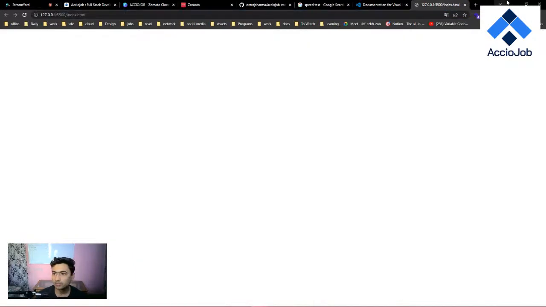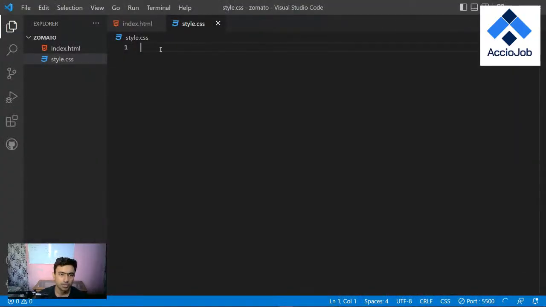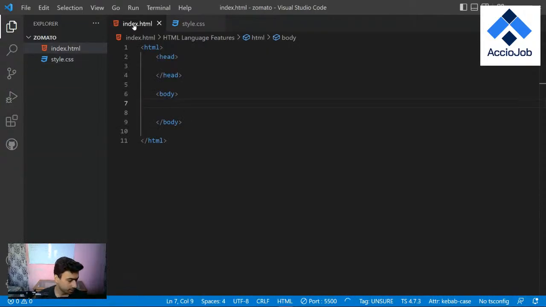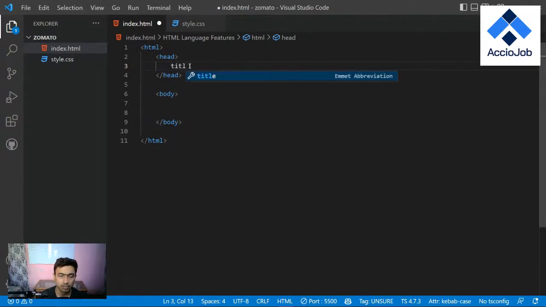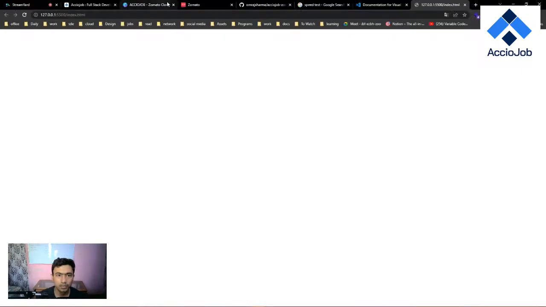So that's pretty much about it. Okay, so this is CSS, this is HTML, this is HTML. And now let me give the first thing. The first thing that I want to give in the head is the title. So title exactly helps you to add the thing over here.